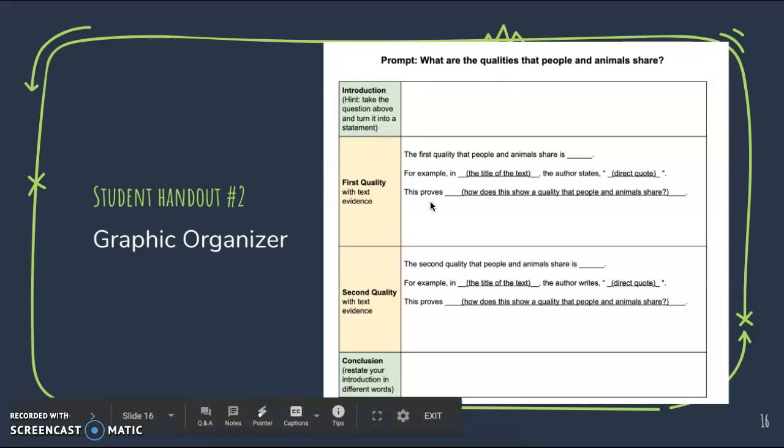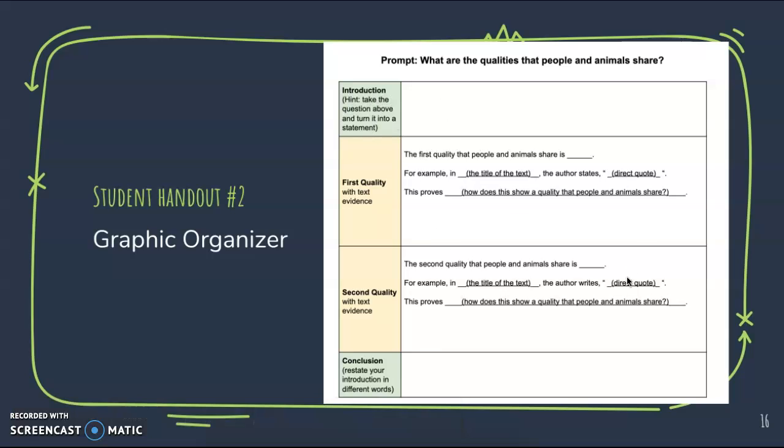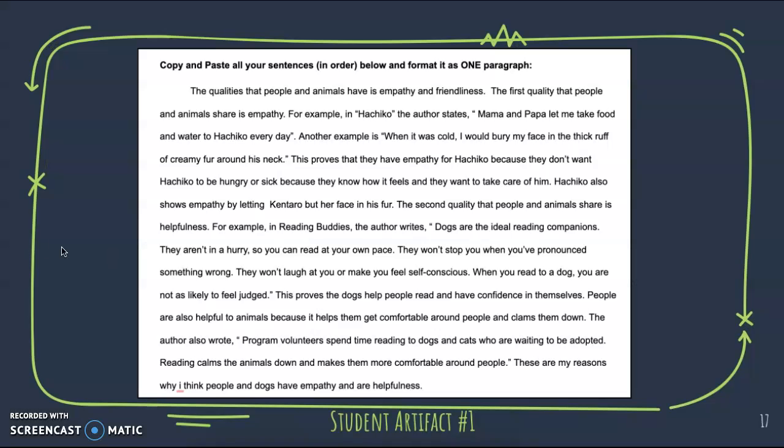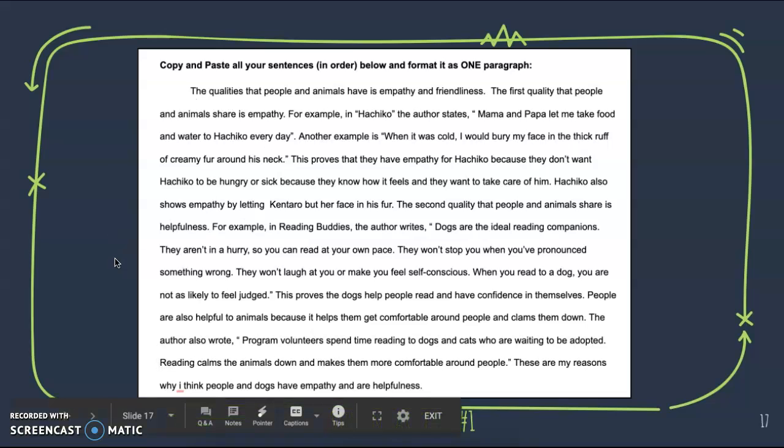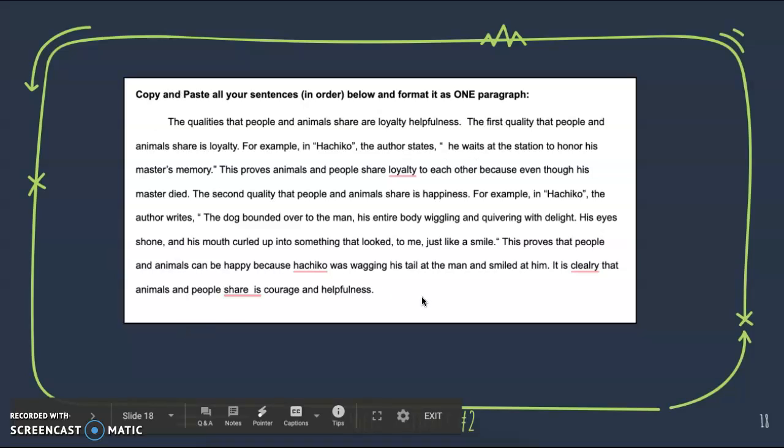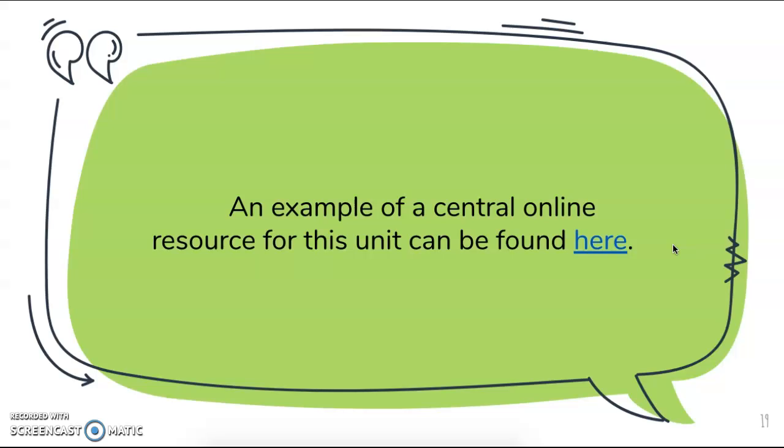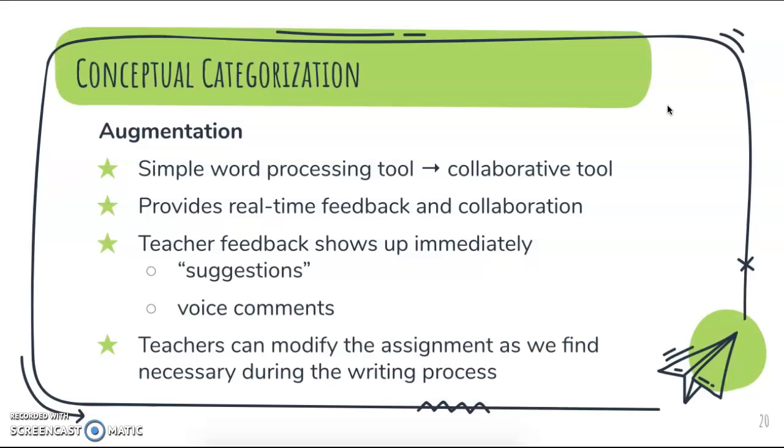And you can see that here, some students just needed the boxes, and then some students needed the actual sentence starters. And so that was one of our modifications. And here are 2 student artifacts, one was a more advanced piece of writing, and one was a little bit less advanced, but we just selected these randomly from our classes as examples. And then my resource for the unit is linked on the slide here, but I'm not going to go into that because I'm already getting over time.